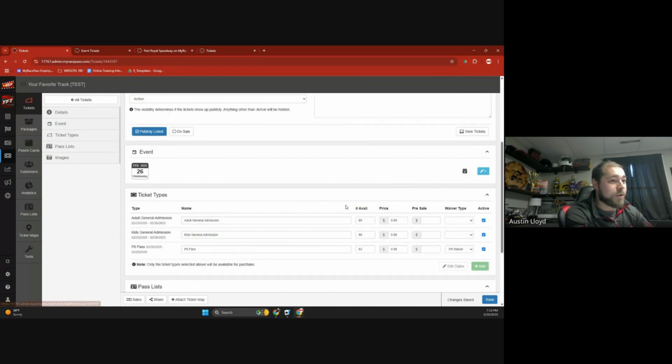Also want to highlight on your ticket types, you probably saw it when I was creating the tickets. You can see it here as well. The waiver type stuff is in the demo or like my developer interface. Not quite yours yet, but guys, we're real close. We're real close on those digital waivers. So that's really exciting as well. That is in a nutshell.